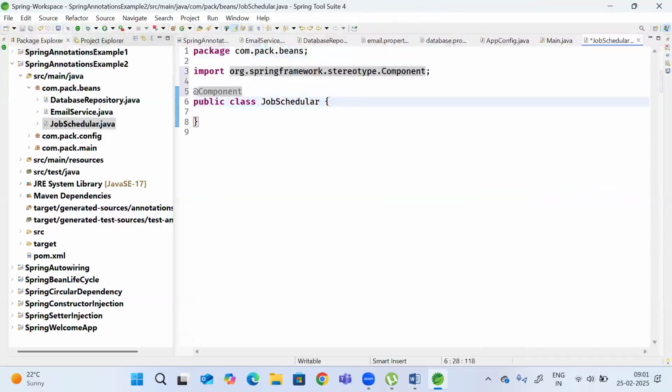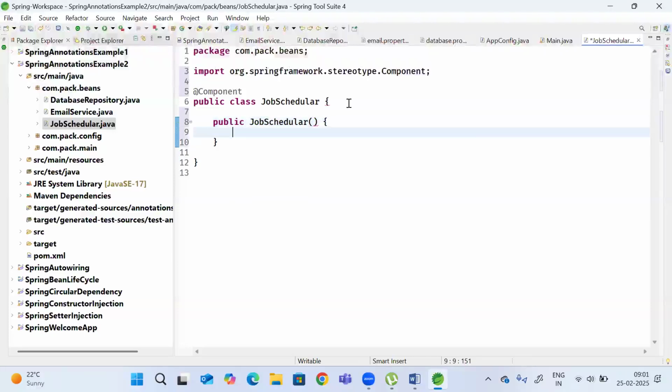And I also want to define a constructor without parameters. I want to define a constructor here without any parameter, and write one SOP statement saying "JobScheduler constructor". I'm just writing it like that. Okay, this is a component.